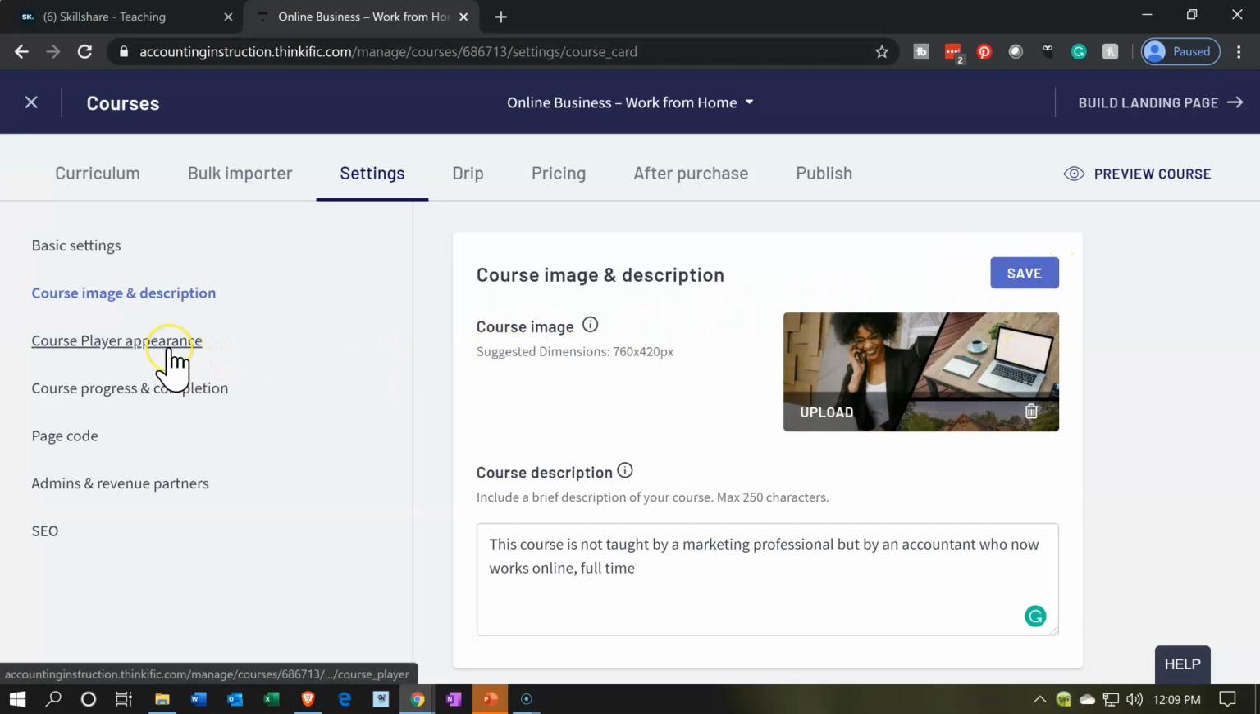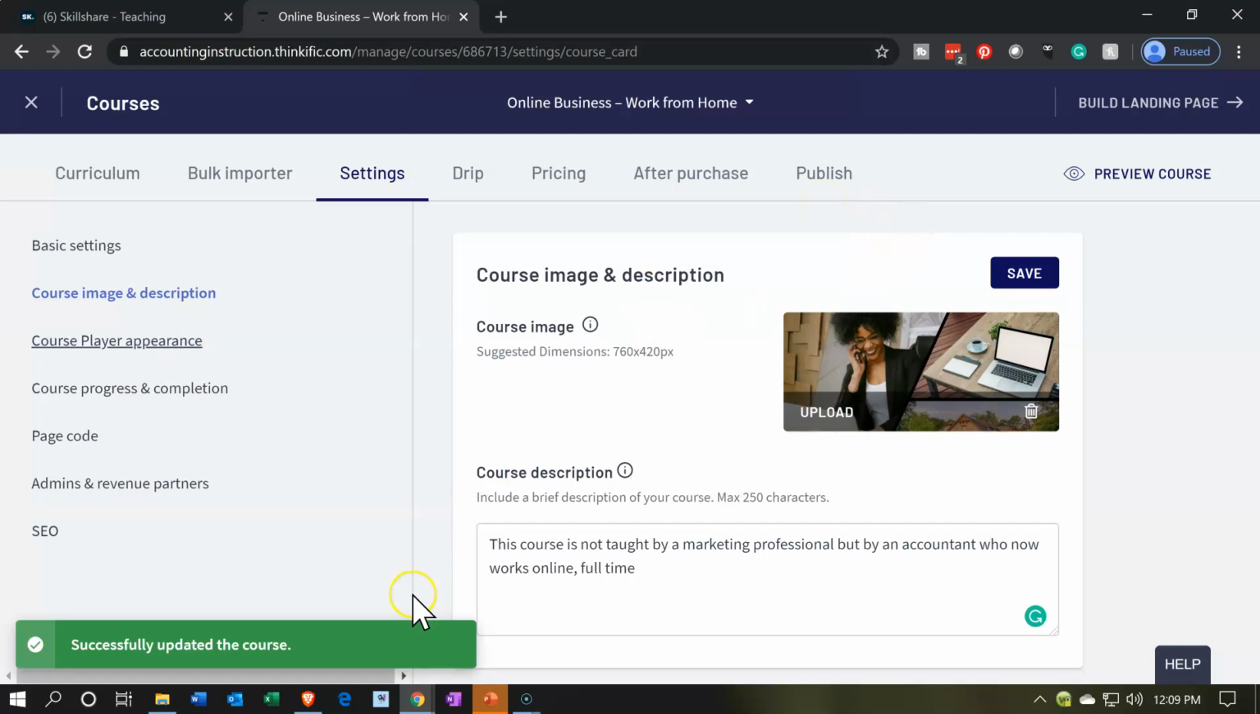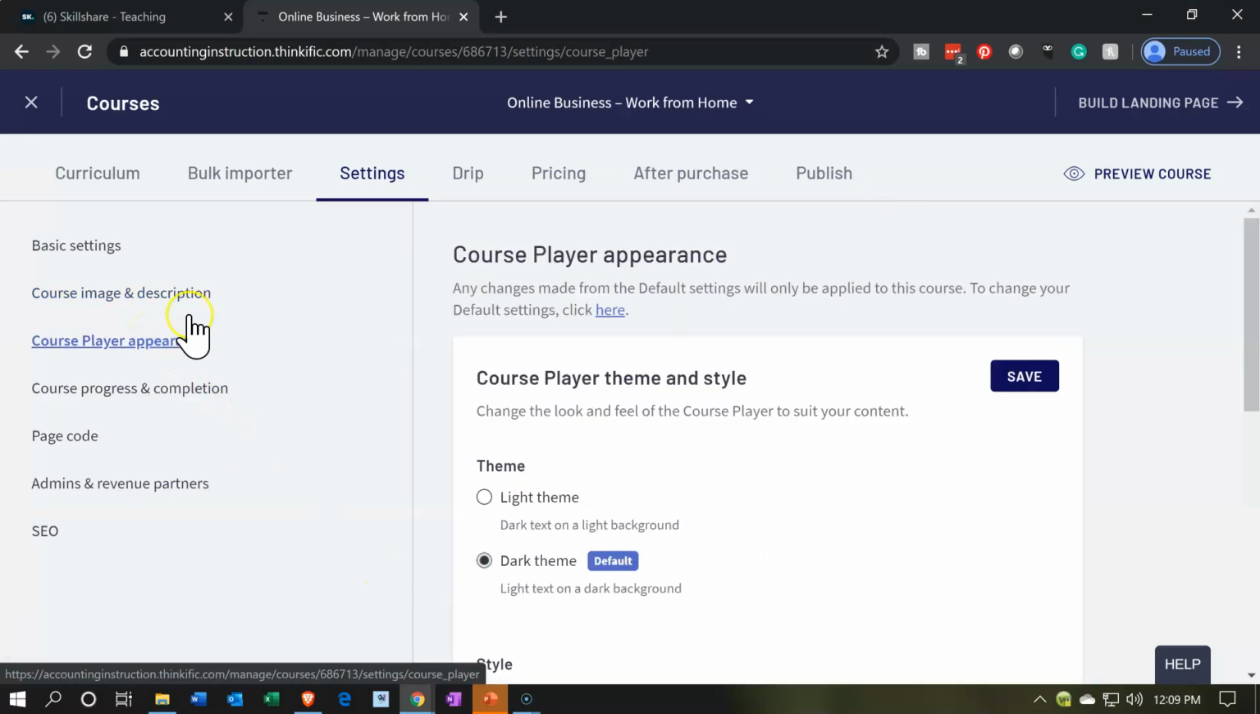And then we have the course player. So let's go down to the course player. I have to wait till it saves it. So it gives me a little green thing down here. So that means it's good to go. So then we're going to go to the course player.